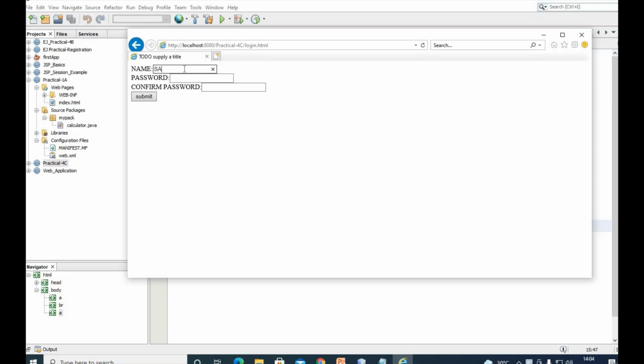I'll show you that. The person who has registered can log in. I'll just write here 123. You can see if I have a registered user, I can log in. And after the login, you can see the welcome username is coming here. So this is all about the program.